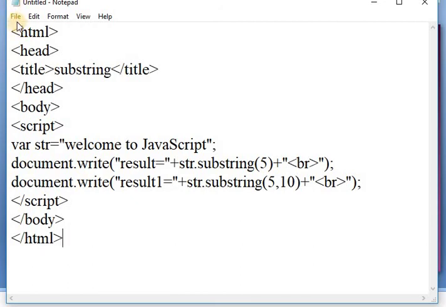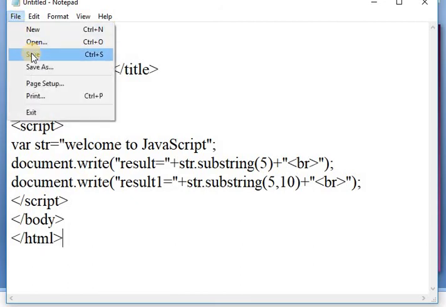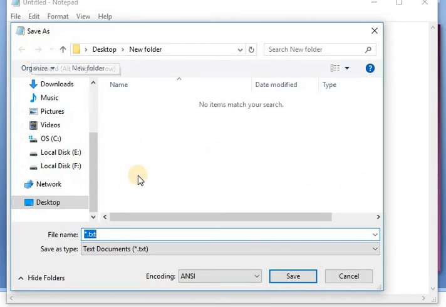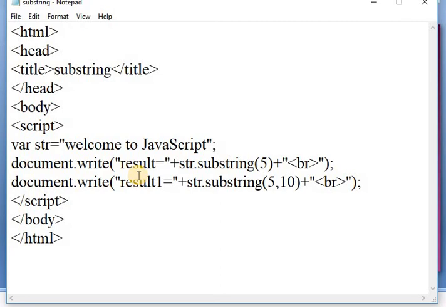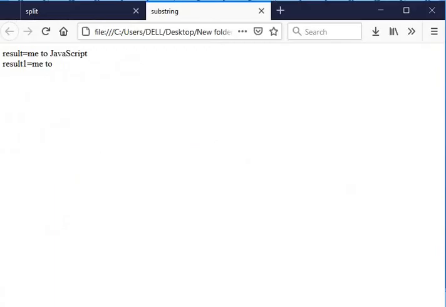Save this file with the extension substring.html, with the extension of HTML, and see the output of this program. This is the output of our program. Here it returns "me to JavaScript" and "me to".